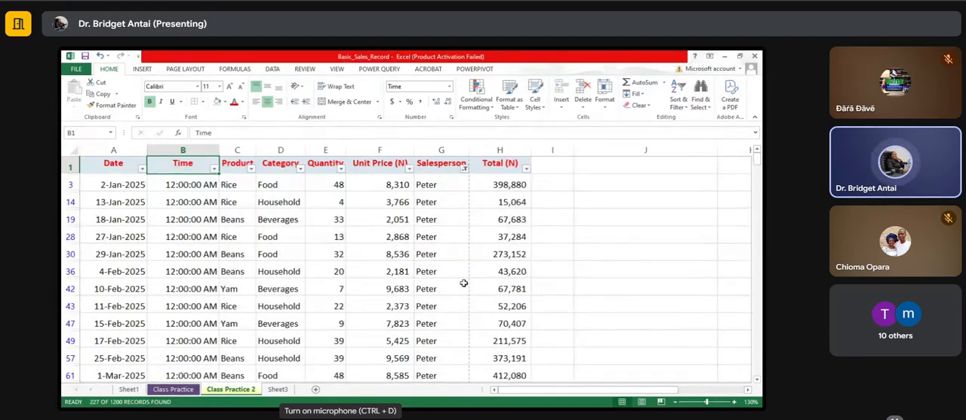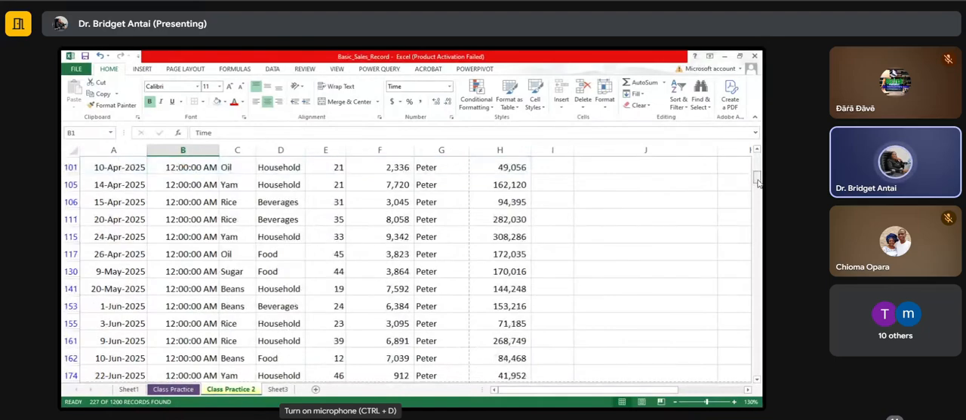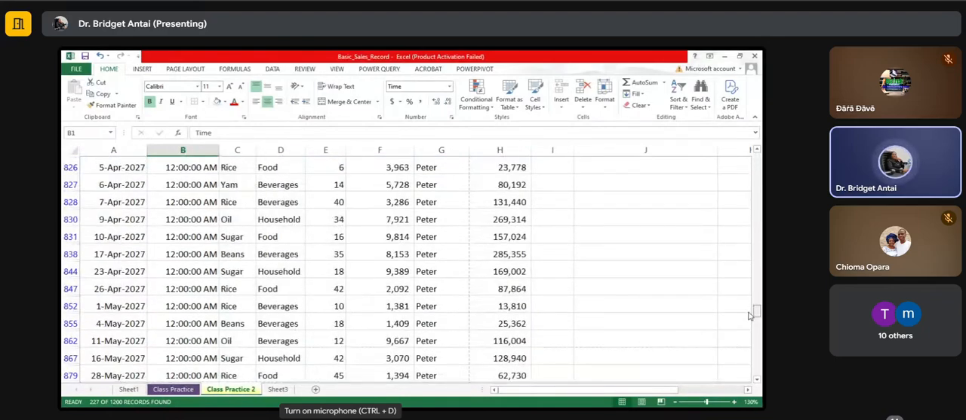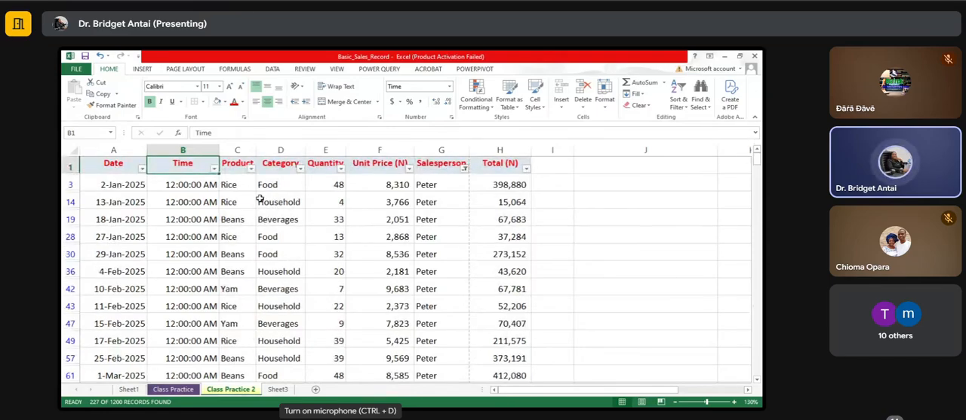So you see the salesperson's record whose name is Peter is displayed. So these are all the items he sells. Okay, rice, beans, yam, etc. These are all the items he sells. All right, I can apply a second filter on the product tab. So I will click on product. I want to see the exact quantity of oil he has sold. So I will click on select all to deselect the options, then I will tick only on oil. Okay, then click OK. Good.